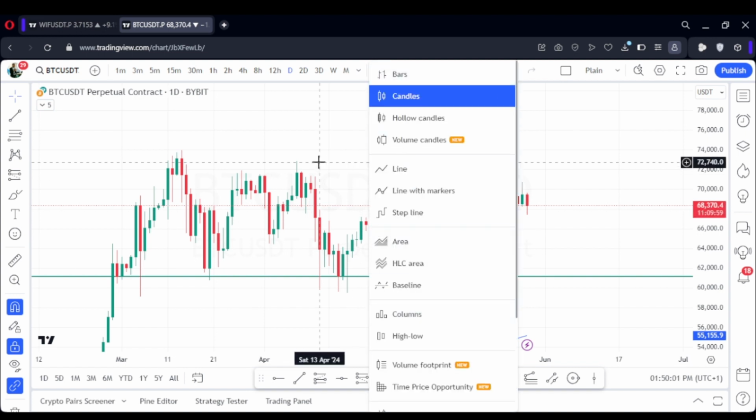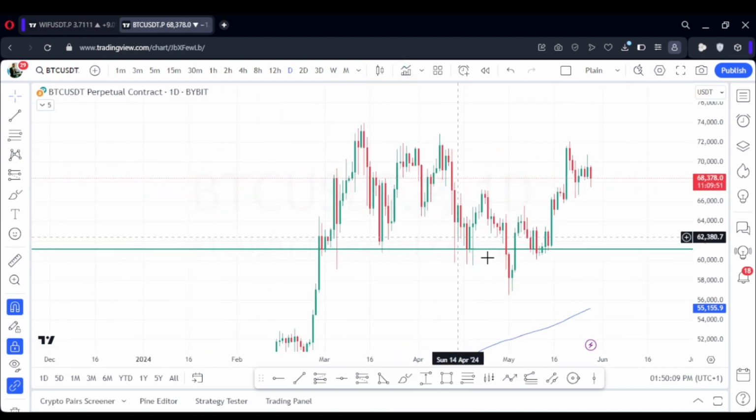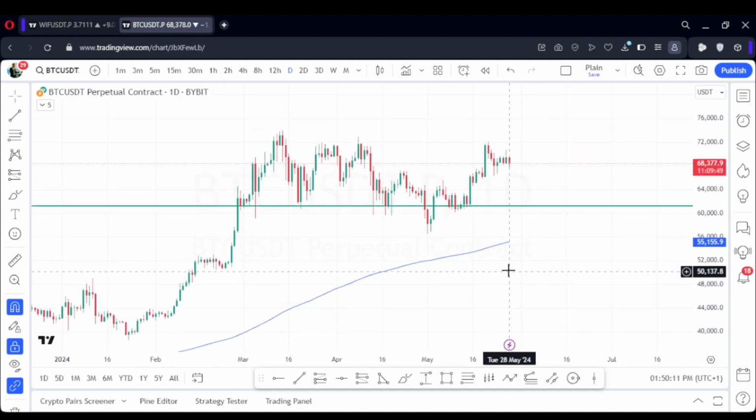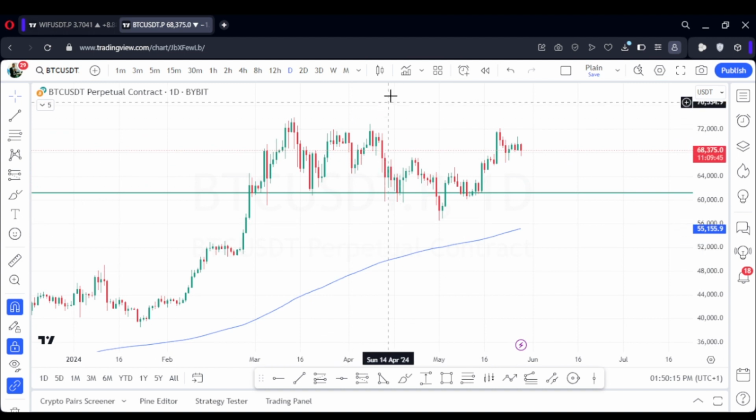This is where you select the candle that you are using. I'll just stay on the candles option, which is the Japanese candle. And then for indicators, currently I have this moving average indicator, this EMA and all of that. So if you want to add indicators, you go ahead.